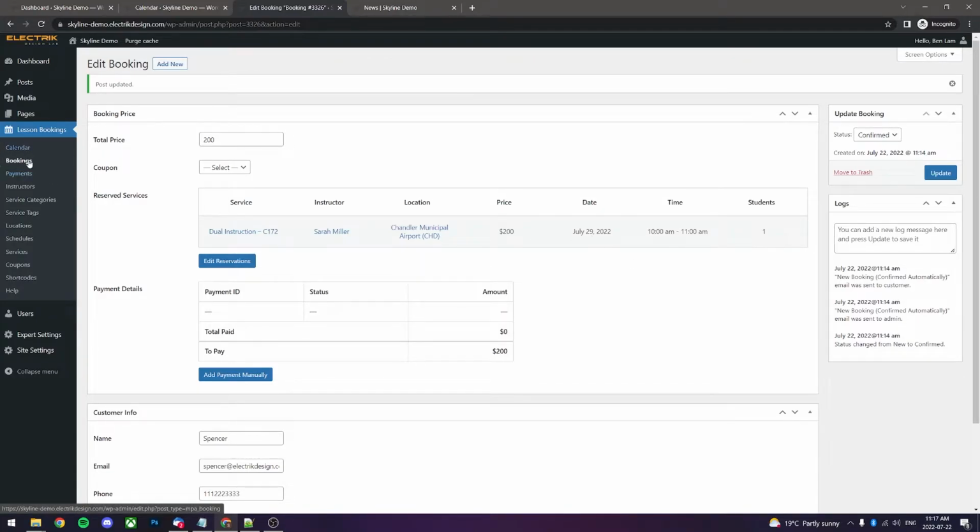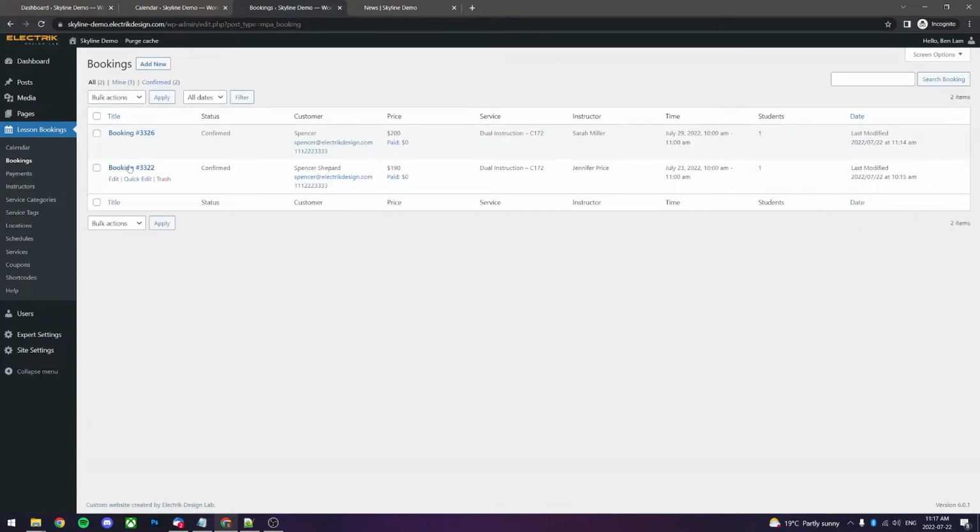Okay, so moving on to the next tab here. Actually, let me show you this. First, we were looking at the calendar view, and then we went ahead and went in to edit a booking. So there is a bookings tab where you can see the individual bookings here in more detail. And you can edit them from here as well if you hover over and click edit.